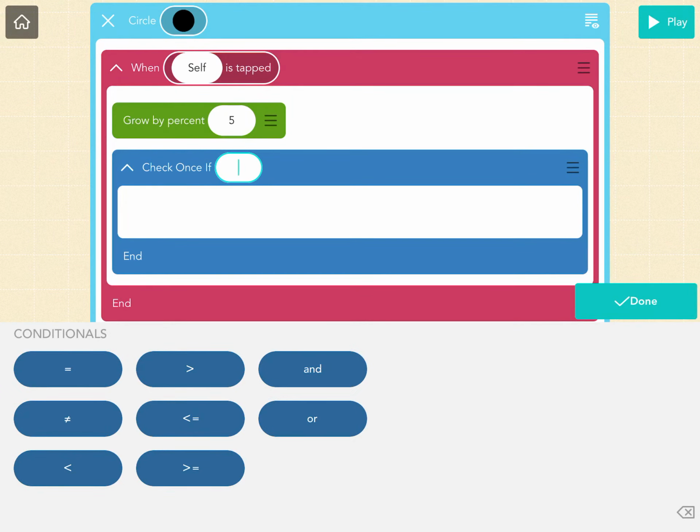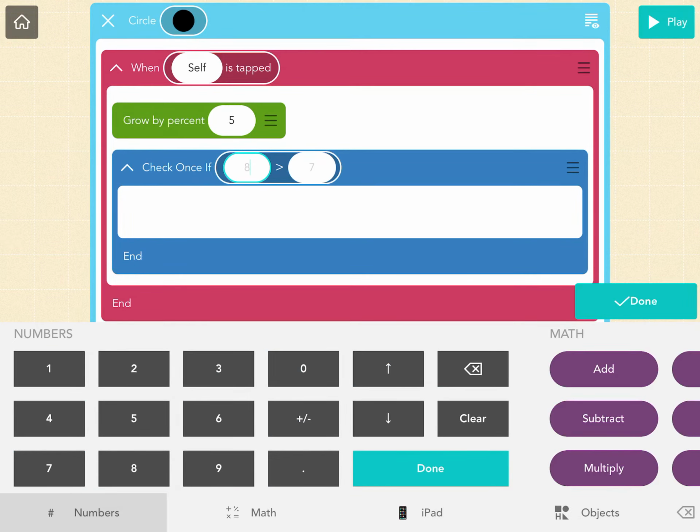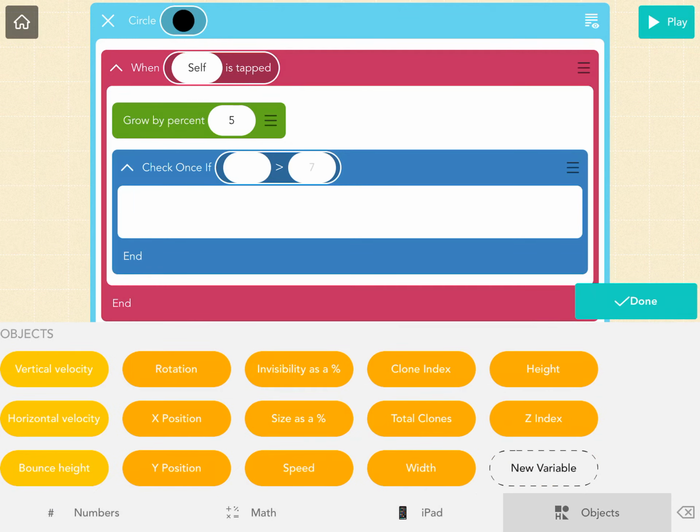And now I'm going to use the greater than sign. So now, check once if. Well, what are we checking here? Oops, we don't need a number there. So we need to check, I'm going to click size as a percent. Self size as a percent, that's the circle. So if this circle is bigger than something, then something's going to happen. So that's what this is saying right now.